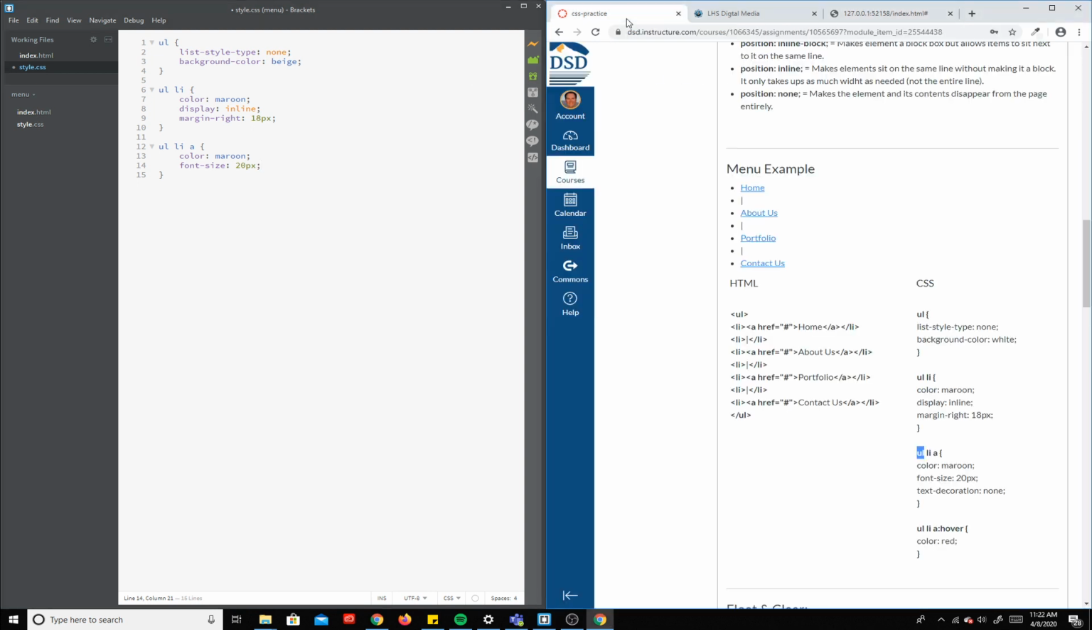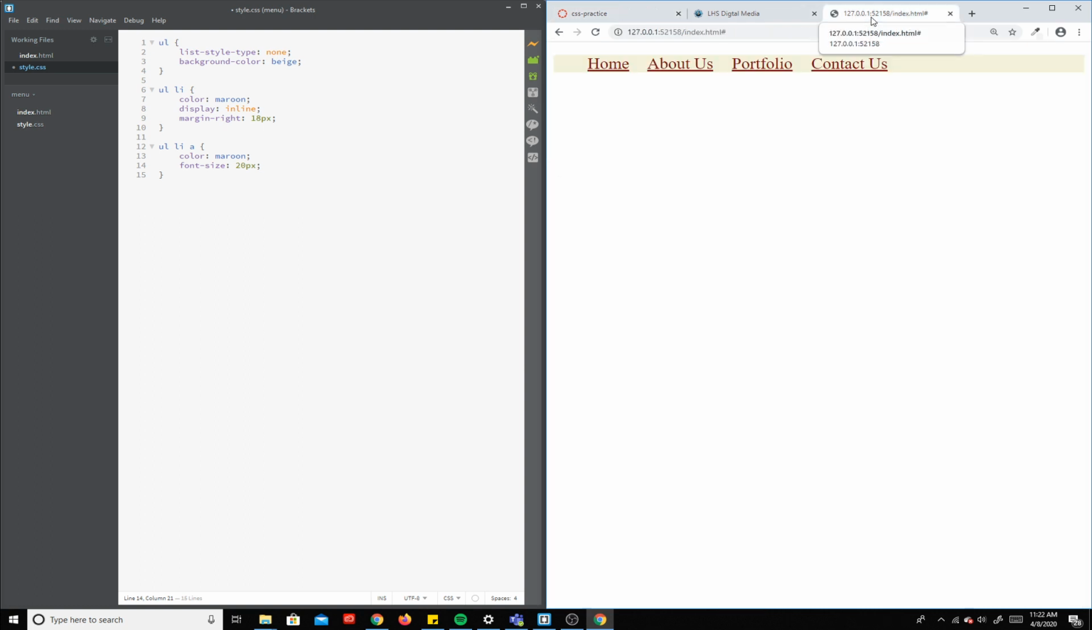So now they're larger. And we'll do then text decoration, and that's for the underline. We're going to say none. You see that gets rid of the underline underneath it, which is great.